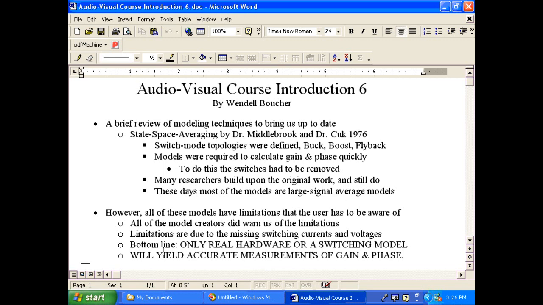So the bottom line, and this is very important to understand and remember, only real hardware or a switching model will yield accurate measurements of gain and phase. And I'll say it again because it's very important. Only real hardware or a switching model will yield accurate measurements of gain and phase. We're about to show a model that will actually do that.